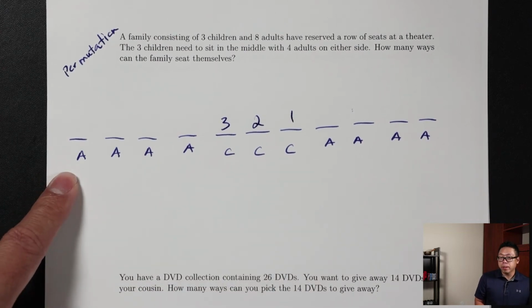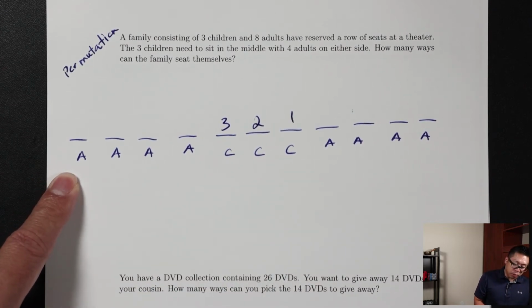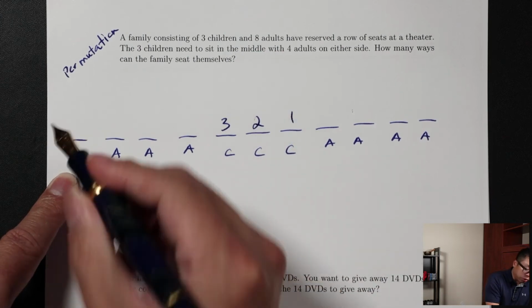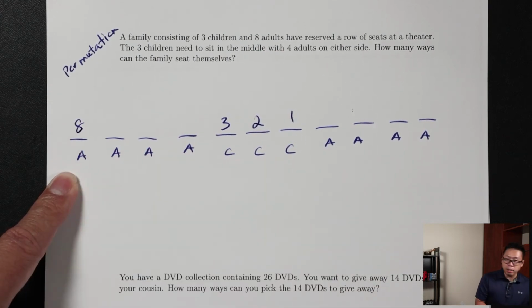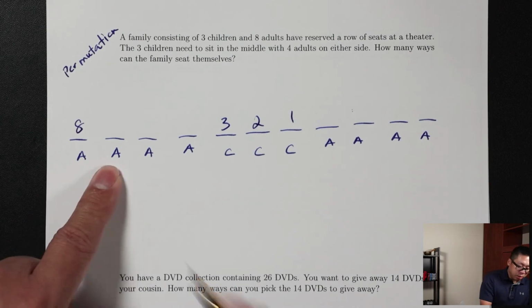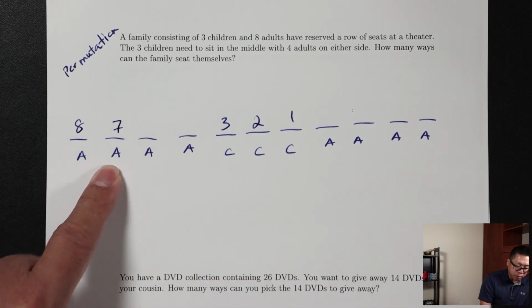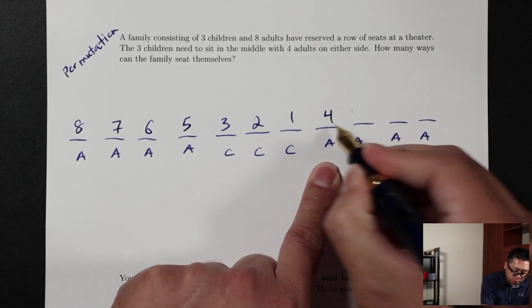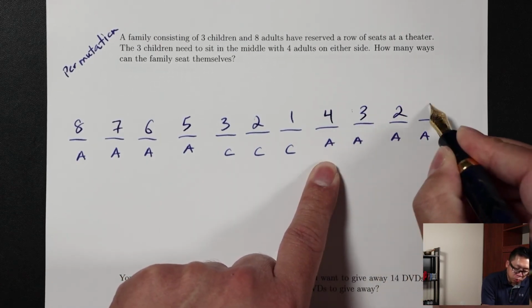The adults. Adult here, how many adults can I choose from for this first blank? There's 8 adults total, so I should have 8 options here. And then once again, because we are talking about people, we're not going to repeat. And because we aren't going to repeat, we do have to reduce. And then we're down to 7 because we have to reduce, down to 6, down to 5, down to 4, down to 3, 2, 1.